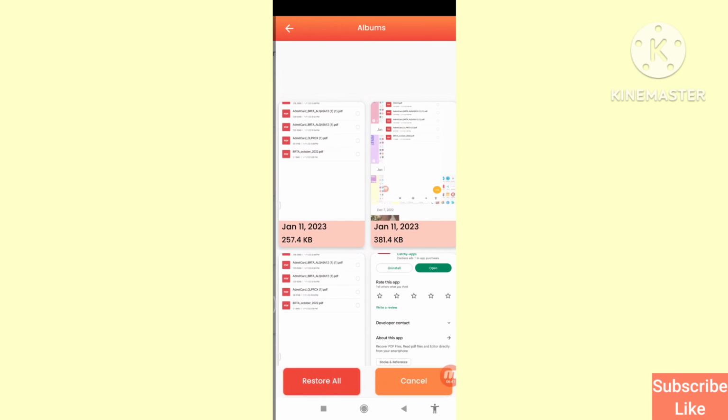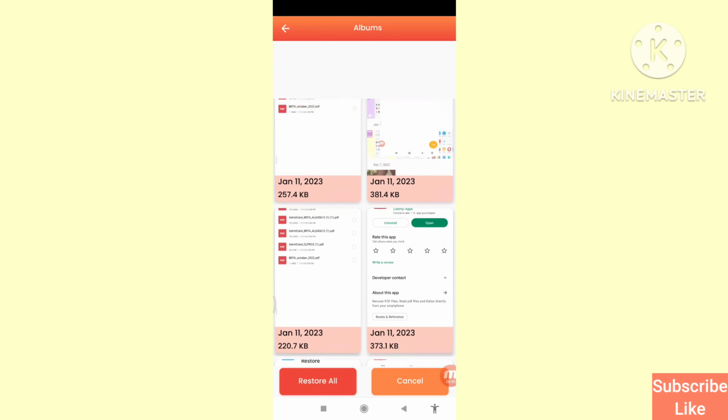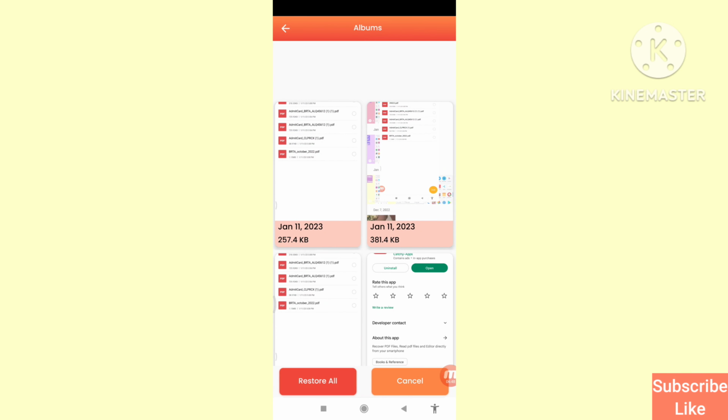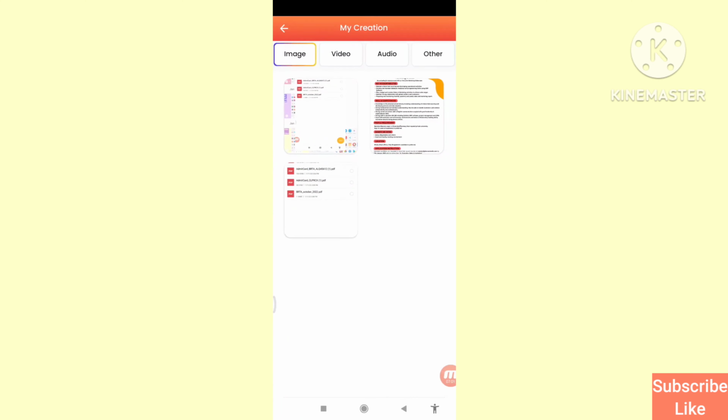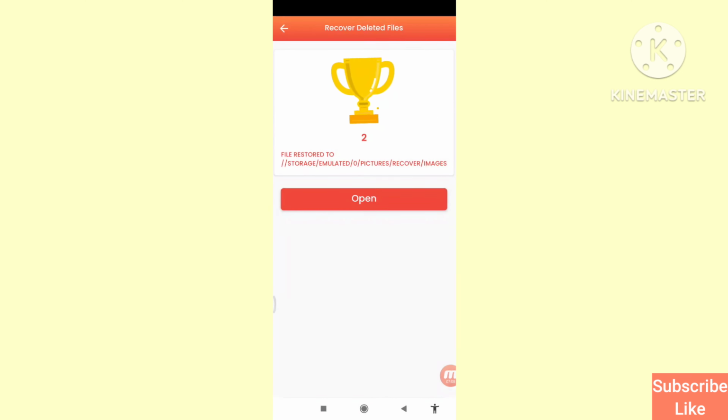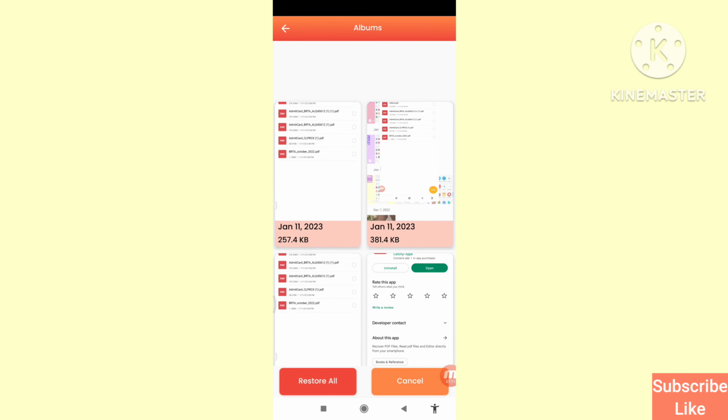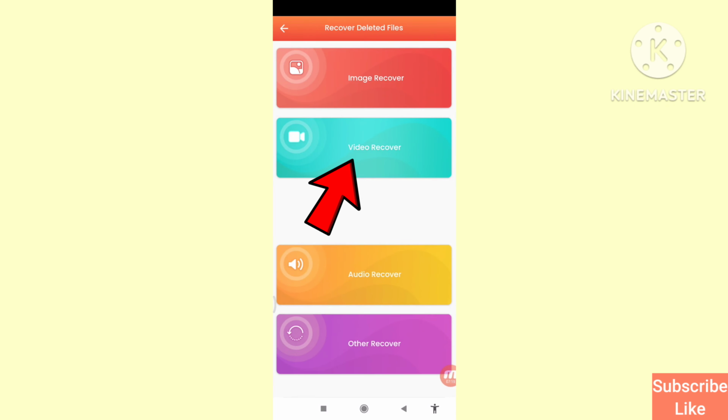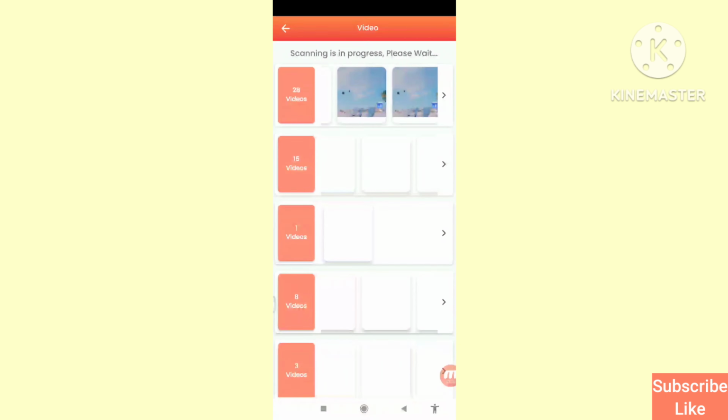So first of all open it and then you can choose and select the photos you need. I can choose and select these photos, so click on it and select it, and then you can see the Restore All option, so click on it, Restore All, and then open. And remember, here it saves your recovered and restored photos. Remember, and then go back, go back, go back, and then you can see Video Recover, so click on it and open Video Recover.